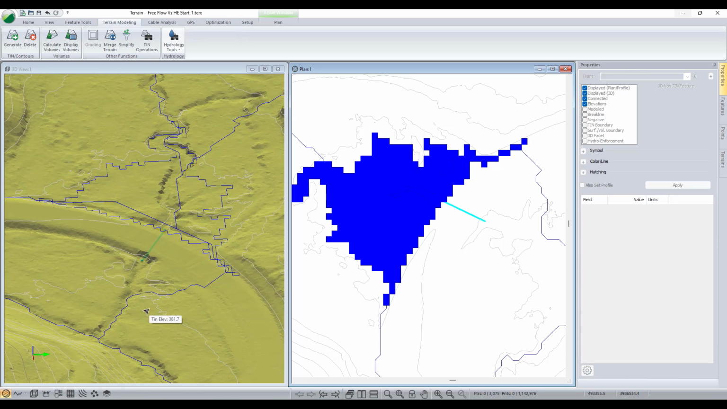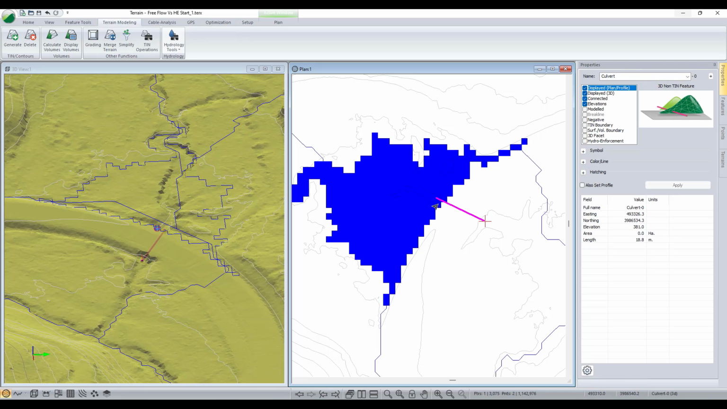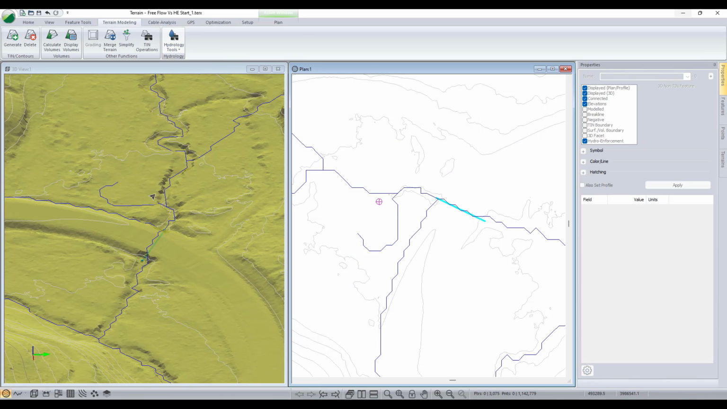Now, in the vast majority of cases, the easiest thing to do here is to use a hydro enforcement feature, where we can select the feature that we'd like to act as a culvert, or it could be a pump setup where we're pumping water uphill, or a bridge that's included in our surface. So we're going to turn on the hydro enforcement property of this feature that we'd like to represent our culvert. We'll hit apply, and we'll remodel that streams and ponds. And there we go. We can see the flow now follows the path we'd like.